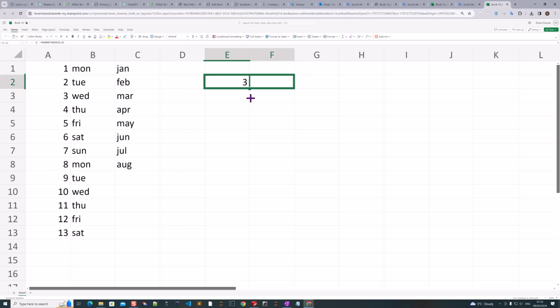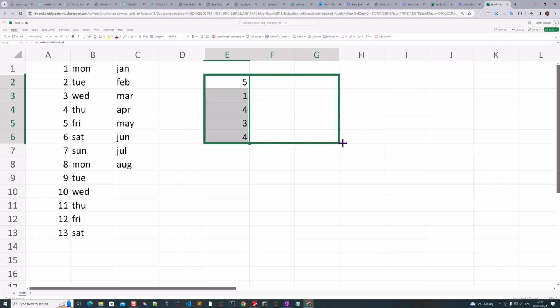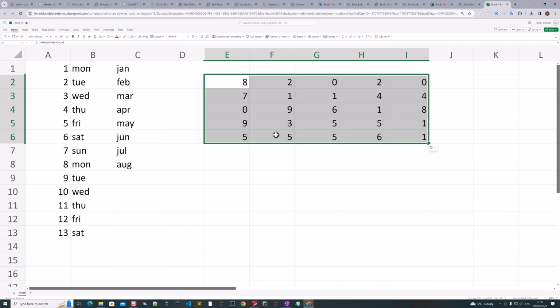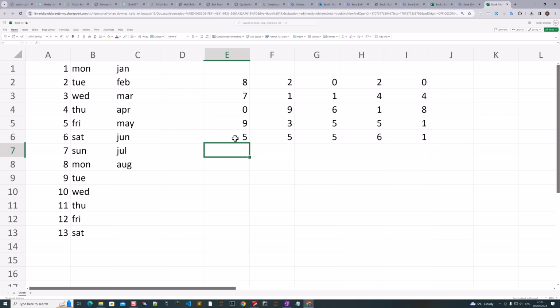Well, now it'd be interesting to repeat that in a few places, and let's make an array. Let's repeat it to the right as well. Okay, so let's see how we could add these numbers. You can say equals, and you can select them.